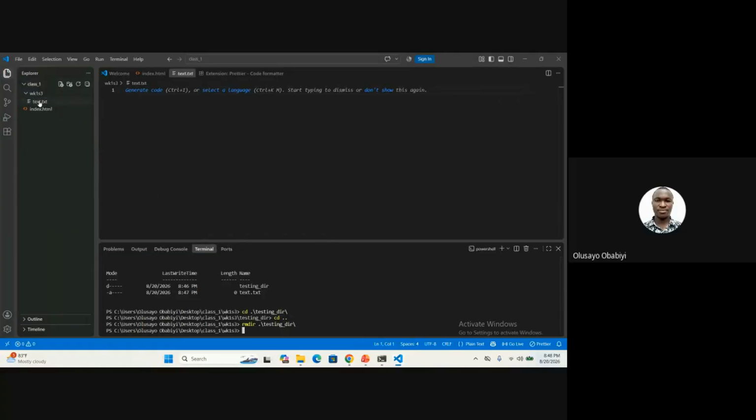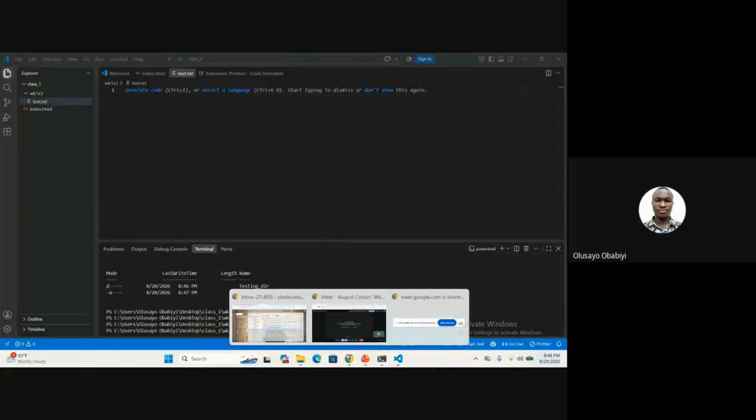So instead of you coming here, right clicking, clicking on delete, clicking on rename, coming here to add file, add folder, you can just manipulate everything from here, and then use your shortcut and your terminal, rather.